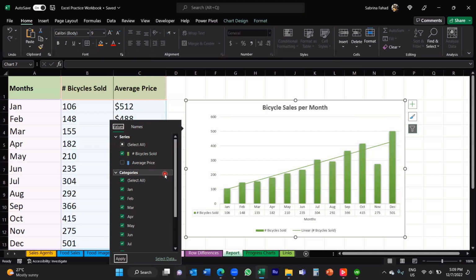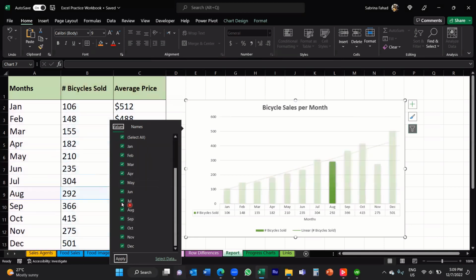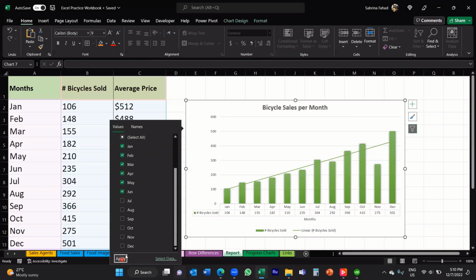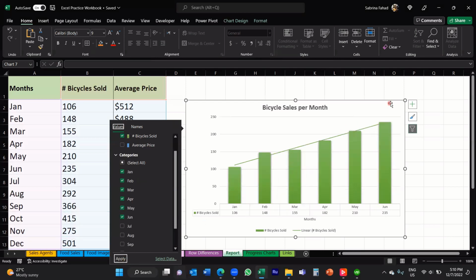I can go back to my filter and untick the rest of the months. I'm just going to untick from July to December. And then of course, remember to click apply. And there you go, my chart is now filtered. It's now only showing me the number of bicycles sold, and only for the first 6 months of that year. So you can use a filter to filter your chart and to display certain types of information.